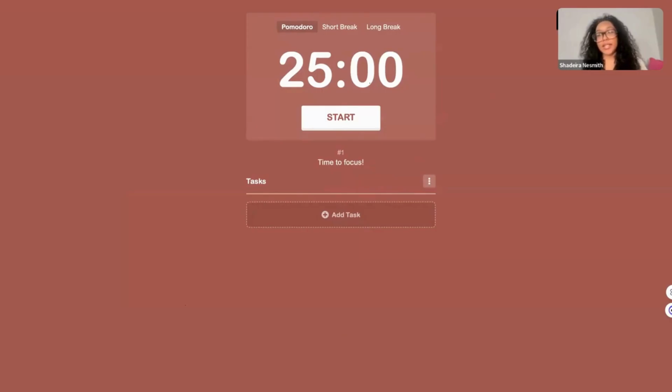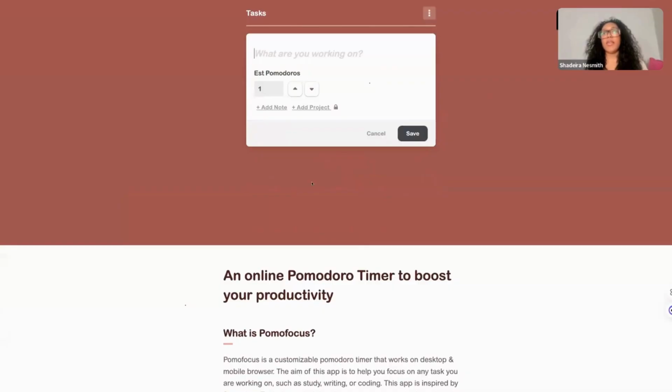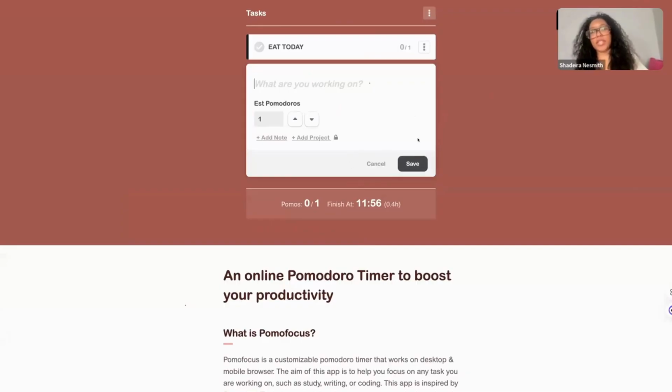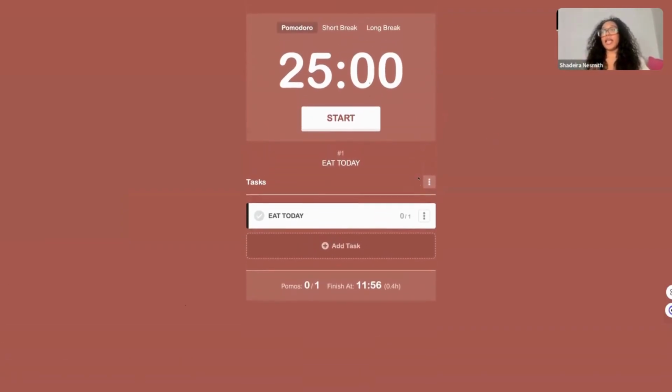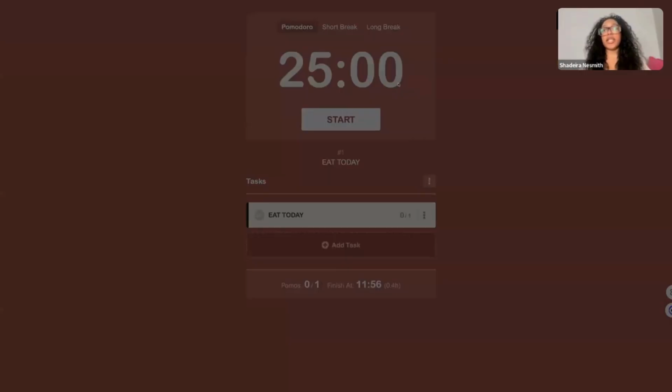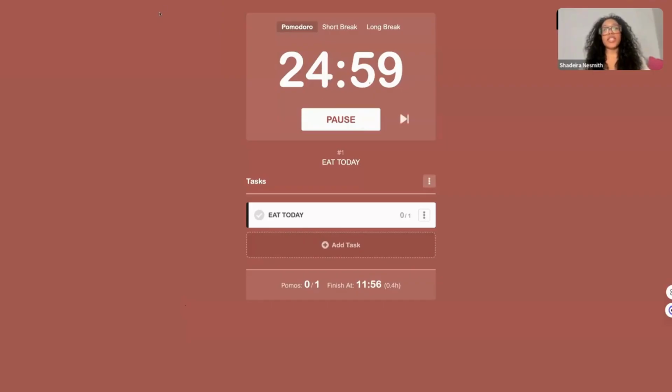Oh, it does have a sign in part, I guess if you want to track the goals that you did. But you can set different tasks, and this could be so simple. Some people, I eat once a day, so you've got to remind yourself to eat sometimes. So again, this is something that you can set up. You would start the timer, and once that's started, it would give you time to do that. Then it alerts you that that time is over.